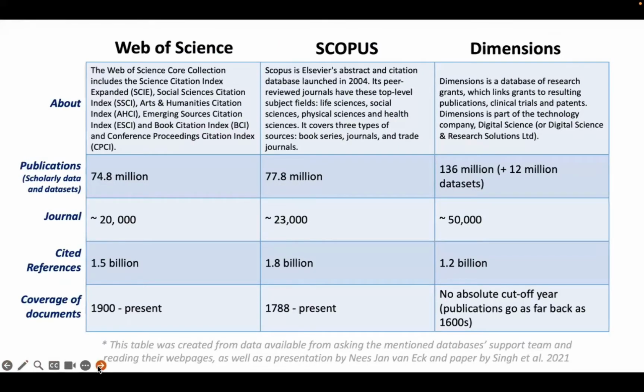I created this table here that compares Web of Science, Scopus, and Dimensions. And these different aspects are important to keep in mind when you're trying to decide which database you'd like to use for your study. Web of Science and Dimensions appear to have more social science and humanities and arts-related publications, while Scopus appears to be more biased towards STEM-related studies.